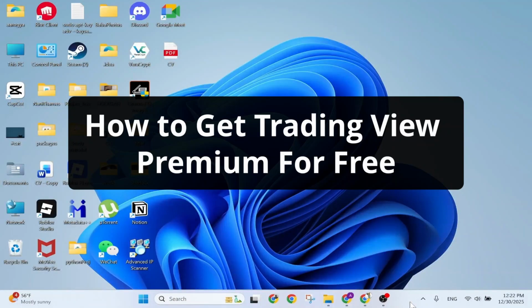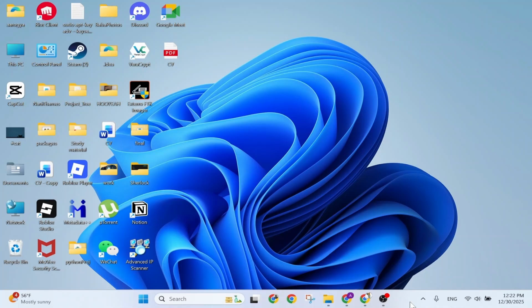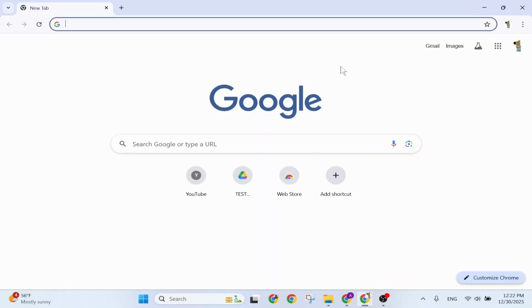Today I'm showing you how to get TradingView Premium for free using their 30-day trial. Let's get started. First, open any web browser on your PC or laptop. Chrome, Firefox, Edge, or Safari all work fine.